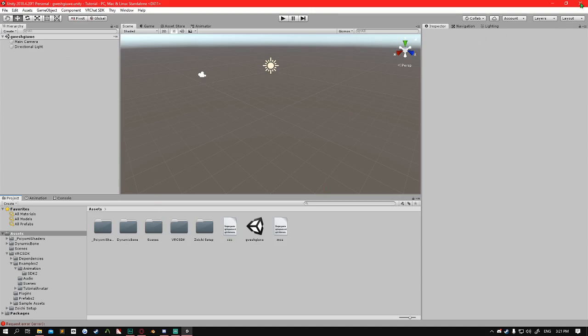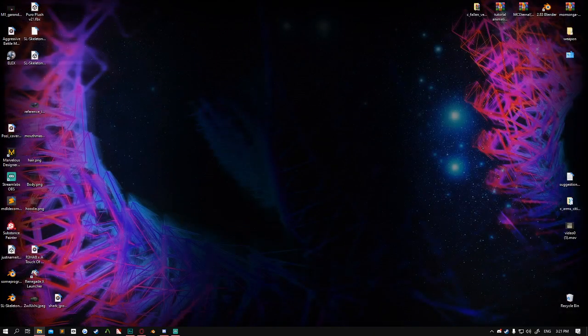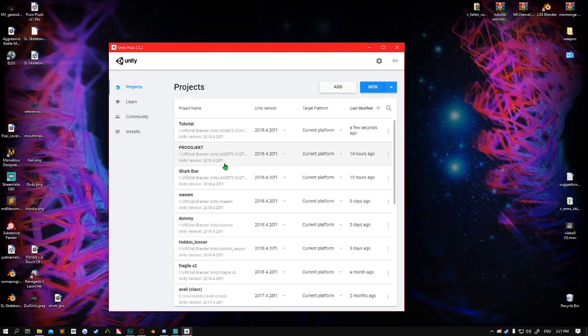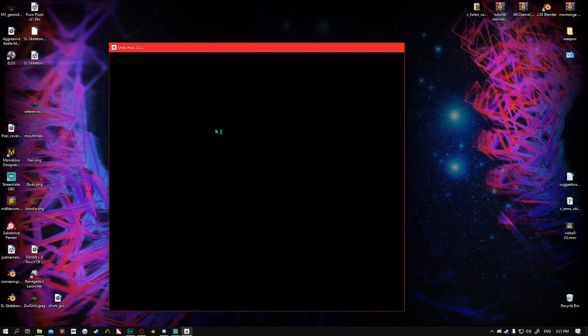Now what you want to do is close out of Unity, then reopen Unity, and you see your project with the Unity version on it. You might have to change that if it's outdated, or if it's updated. The SDK 2.0 only works, as far as I know, with the 2018 version of Unity. I don't know if it works with the newer version, but I just go with this one. And then you just click on that.